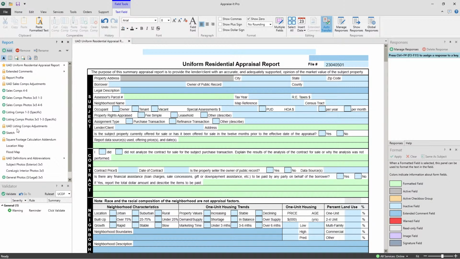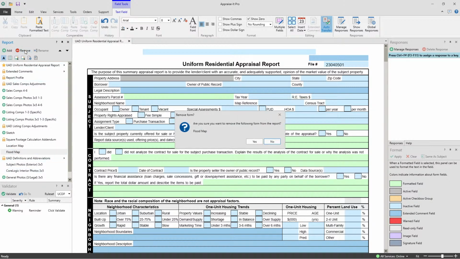So if I want to get rid of the flood map here, because I'm not going to be using it in this particular report, I just simply highlight flood map, come up here to click on remove.